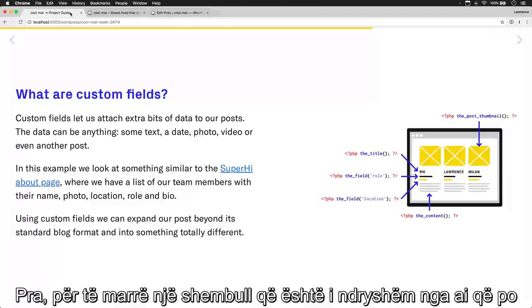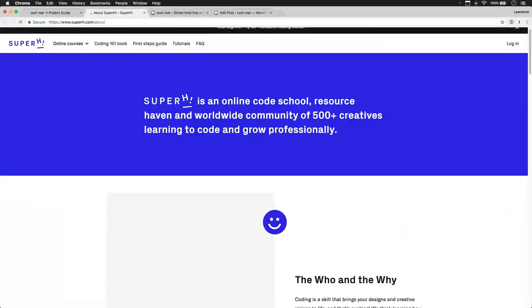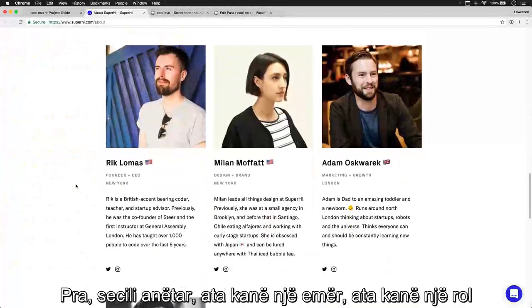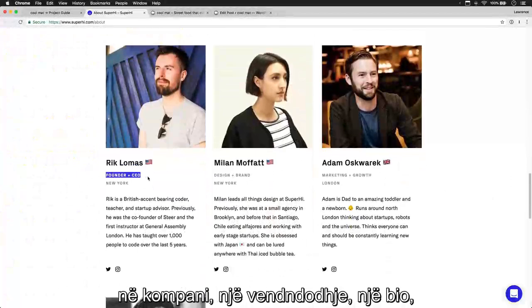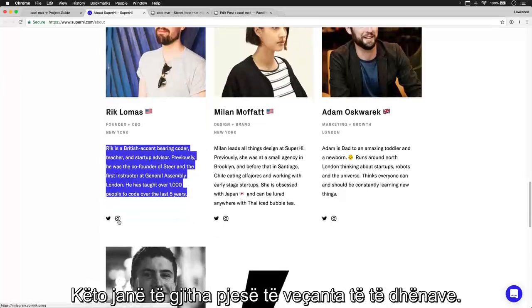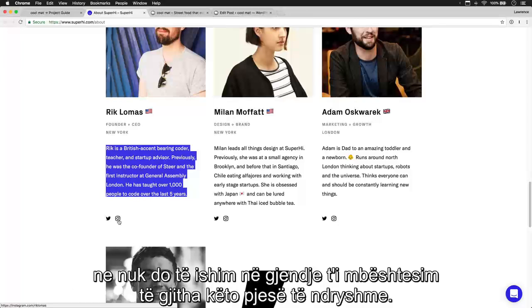So to take an example that is different from what we're building, if we look at the Super High about page, and we scroll down a little bit, this is our lovely team here. Each member has a name, a role in the company, a location, a bio, a Twitter link, and an Instagram link. These are all separate pieces of data. And inside of our standard WordPress format, we wouldn't be able to support all of these different bits.